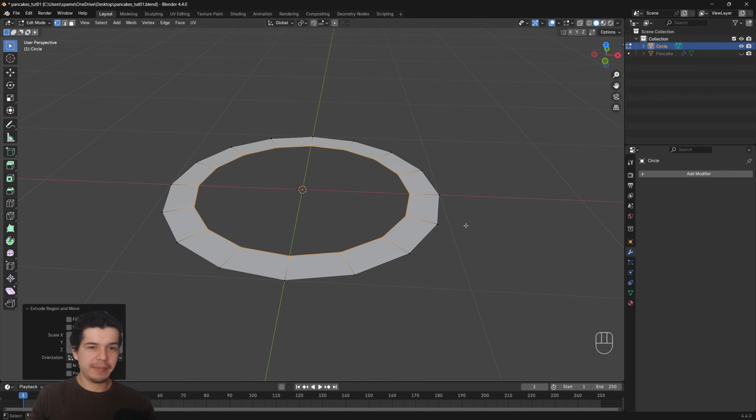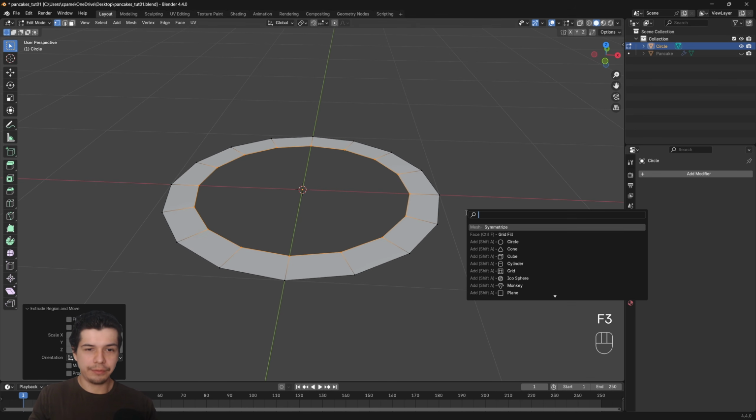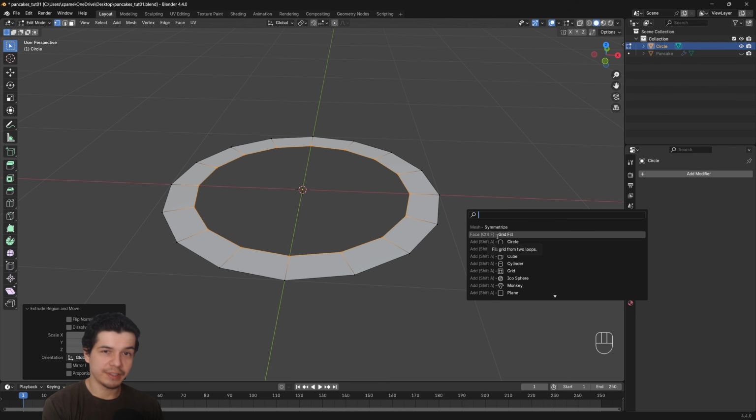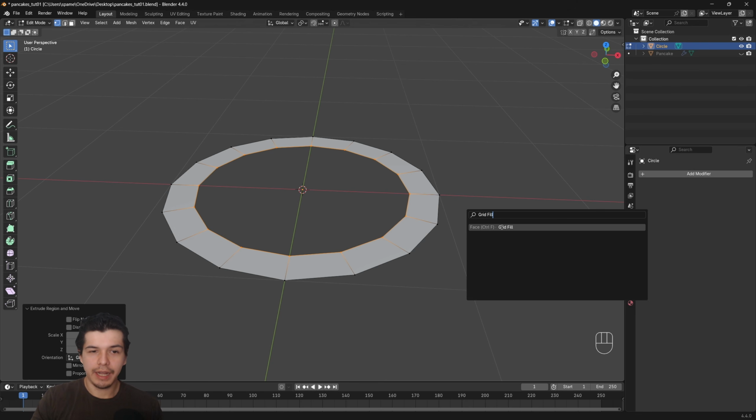Now I will repeat the grid fill function. If I go to F3, you can see the things I used. They kind of show up here again for the sake of the practice. Grid fill. And I'll use it.